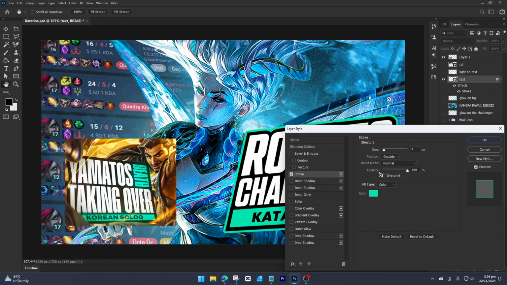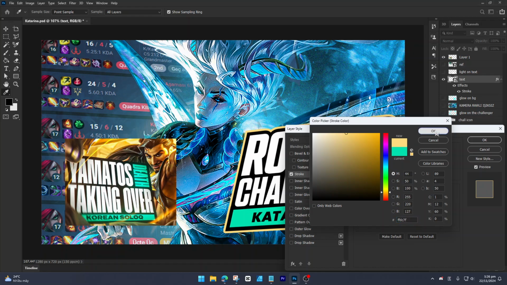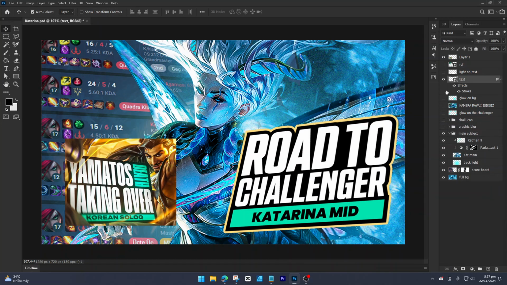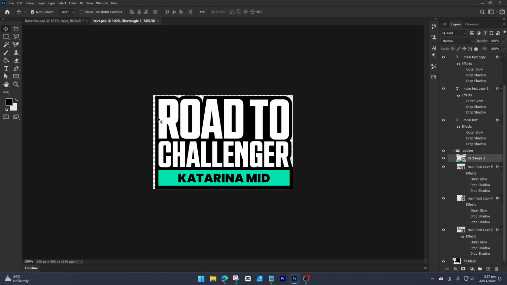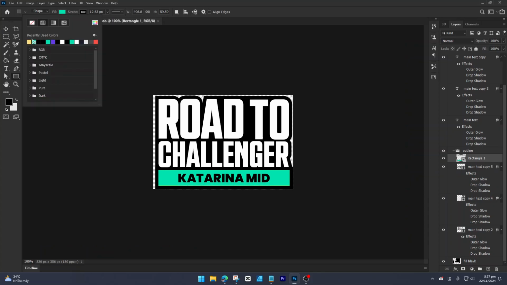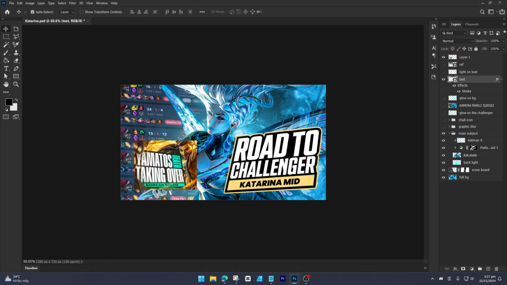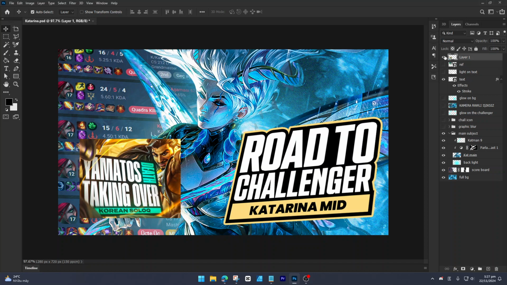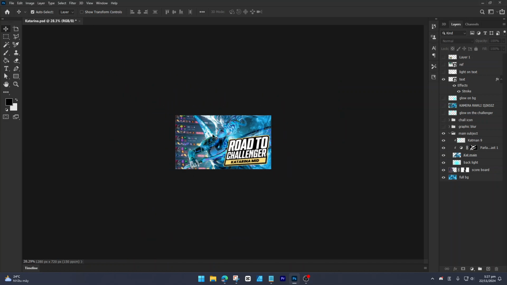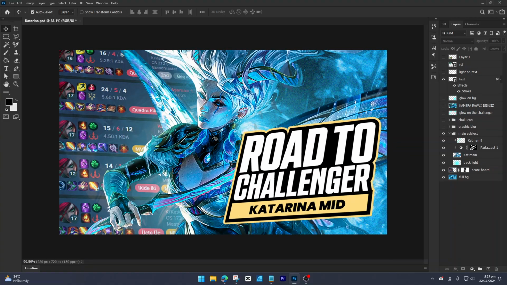First change the stroke, copy the code, press OK and go into the text. Select the rectangle and change the color of it. Press Ctrl S and go back. Okay, it looks quite poppy. Maybe something is still missing, but we're going to come back to it later.